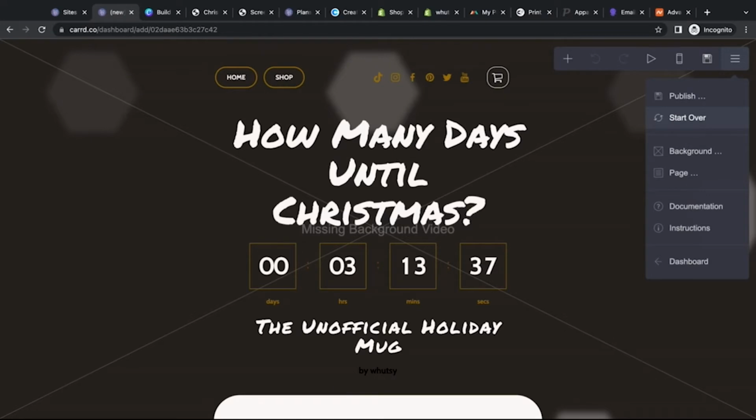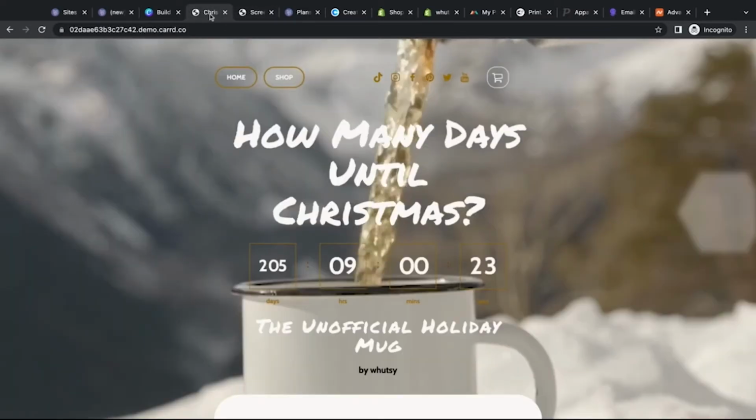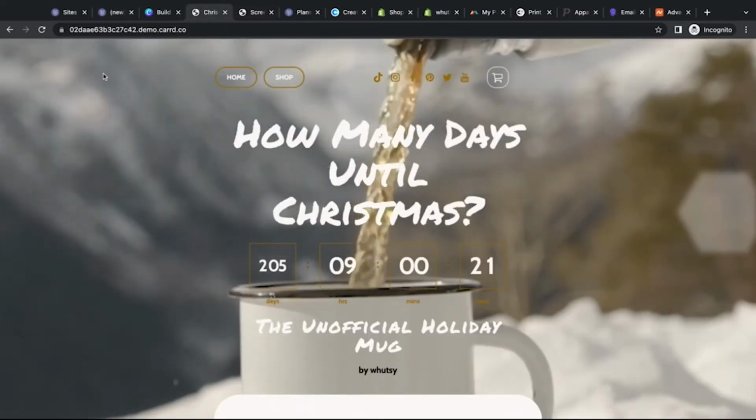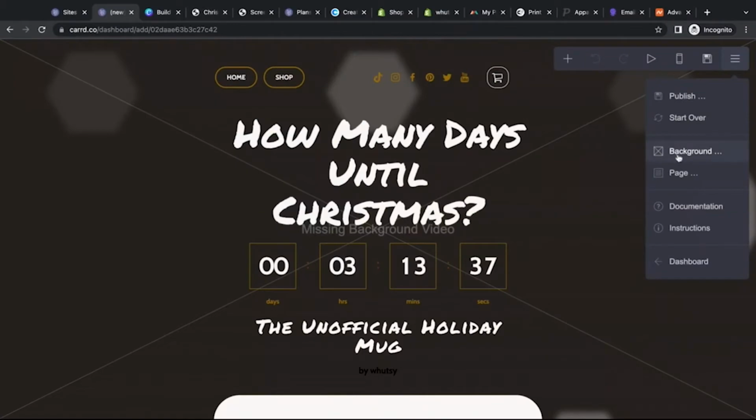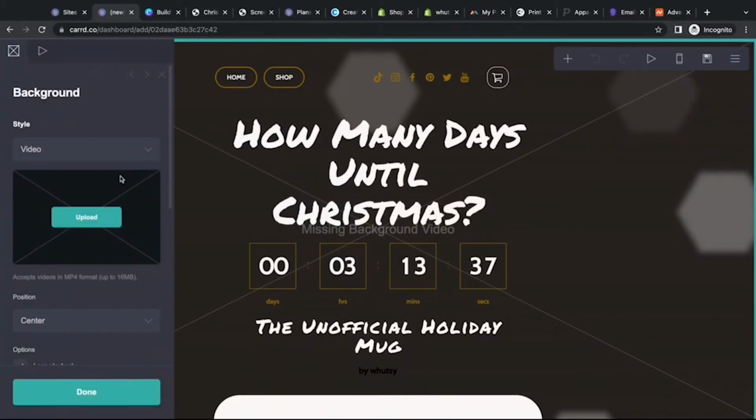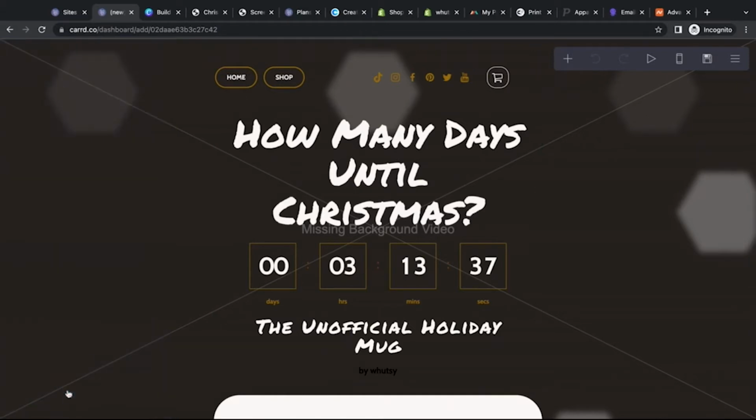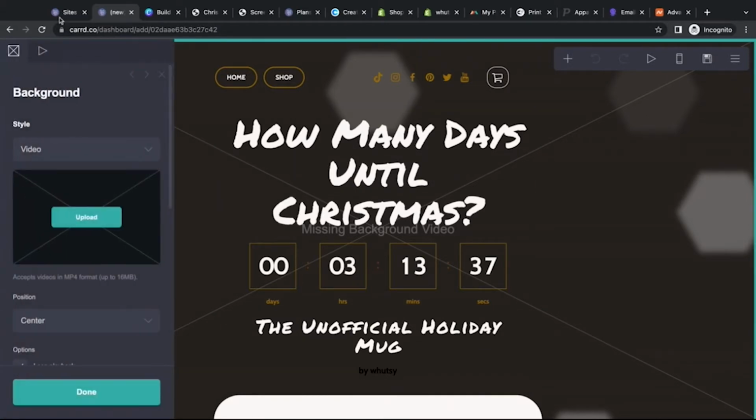And then there's a few things that we can edit from this hamburger menu: the background and the page. The background is the background, as you would think, like that video. When we look at the completed template, this video is considered the background. So to edit the background, we can click here and it'll bring up our background menu, or we can just click on the background and that does that too. So you don't have to use these menus. You can just click on the screen.